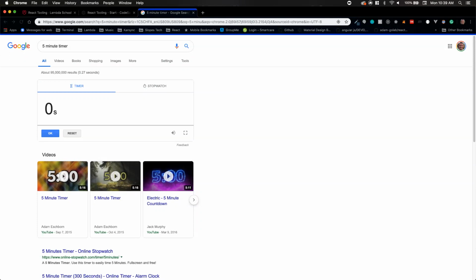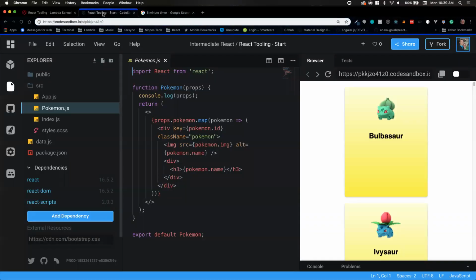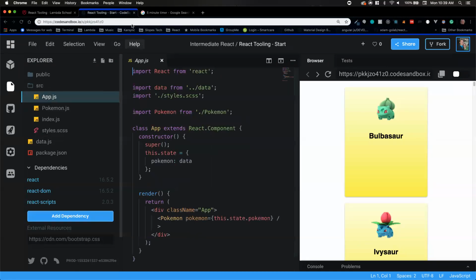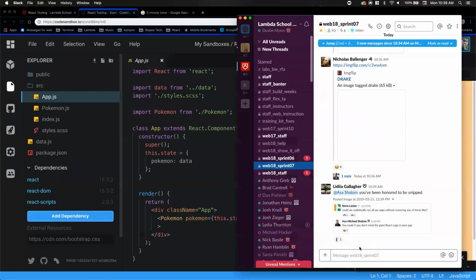Okay, come on back to your computers, and let's get started with prop types. This is the project we're going to be working off of. Oh, it's over here. Okay, so we've got that forked. So this is the project we're going to be working off of.